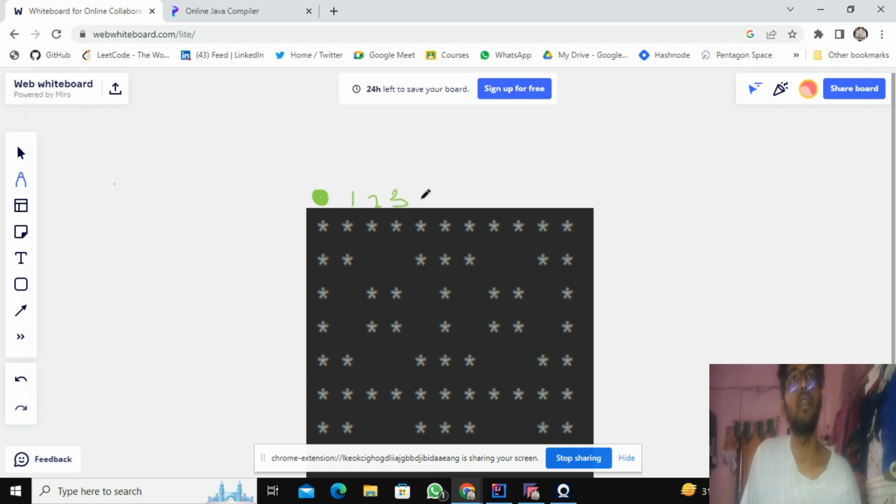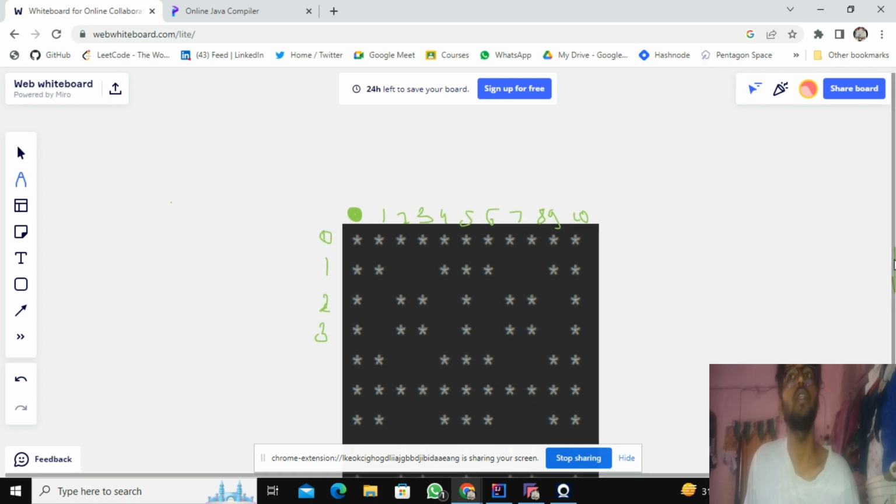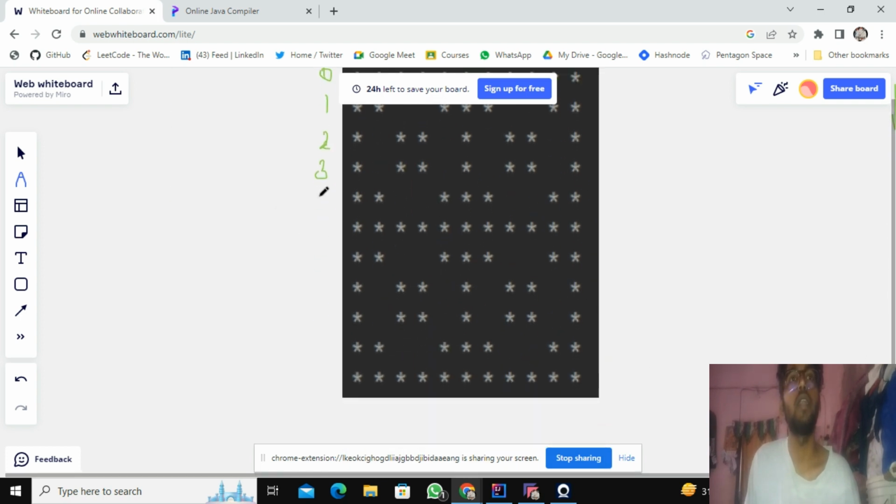Okay, 3, 4, 5, 6, 7, 8, 9, and here 10. But here, as you can see, there are not 10 stars. There are a total of 11 stars, because it is an indexing that is starting from 0. That's why it is from 0 to 10. Because from 0 to 10, it will be 0, 1, 2, 3, 4, 5, 6, 7, 8, 9, 10. That is a total of 11 rows as well as 11 columns.